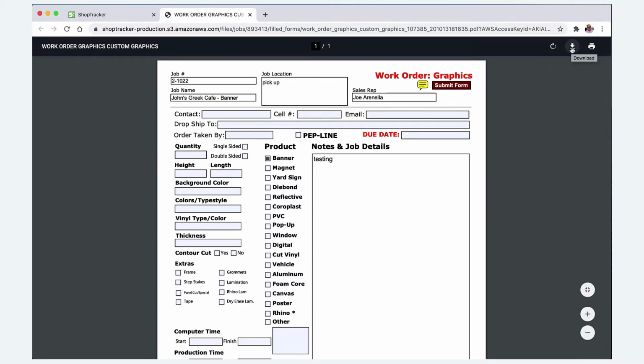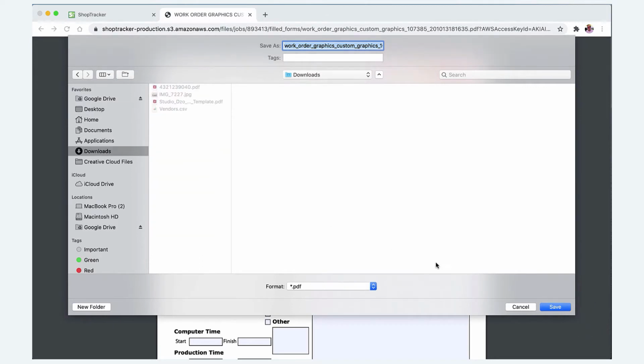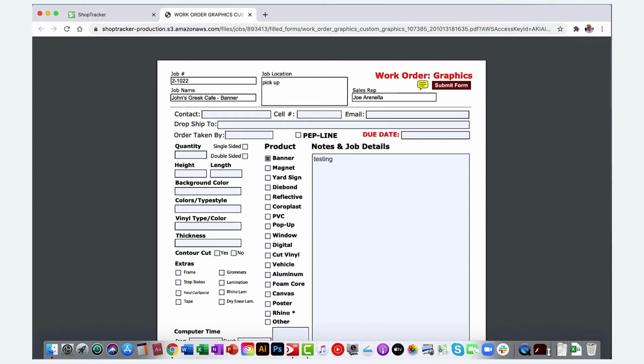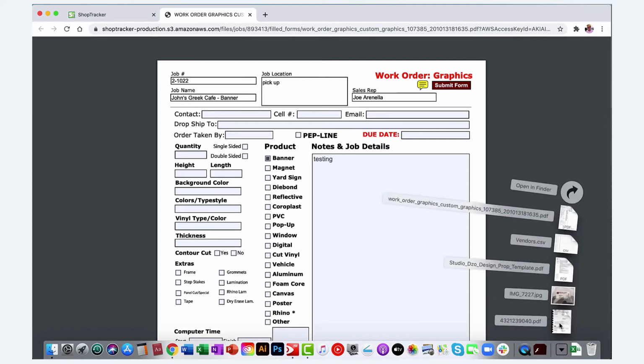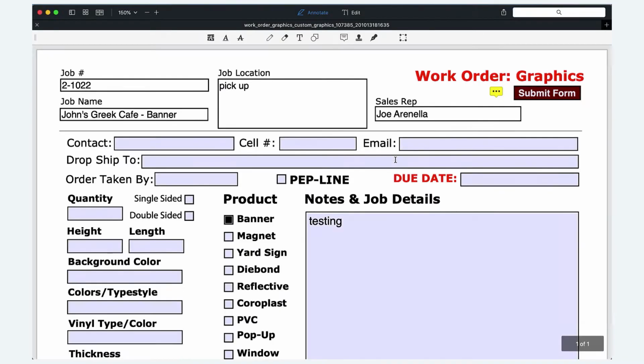Now you can download this form directly to your computer. You can download it in its original state, so nothing's filled out, and then you can fill it out on your computer, and once you're done filling it out, you hit submit. Or you can download it as the edited form. So we're going to go ahead and download this. I'm going to download it to my downloads folder. We're going to save it. And so now if I go to my computer, I'll go to my downloads folder. I'm on a Mac, and I'm going to open this form here. Let's see which one this is, since I have all kinds of forms. So there's my work order.